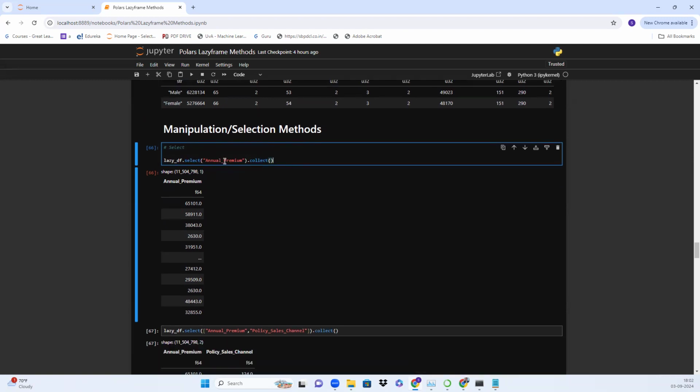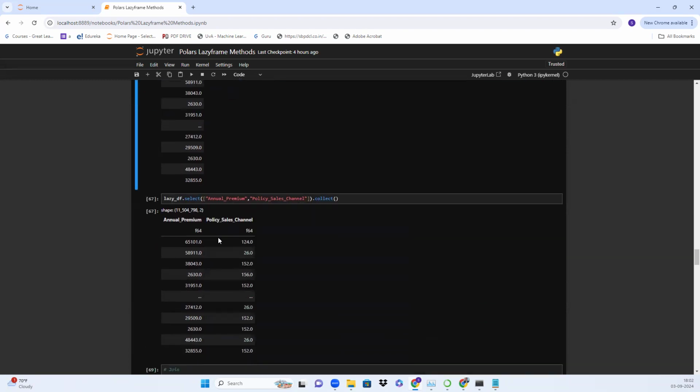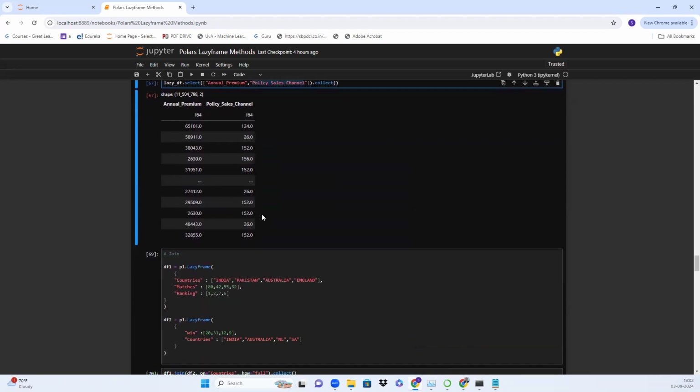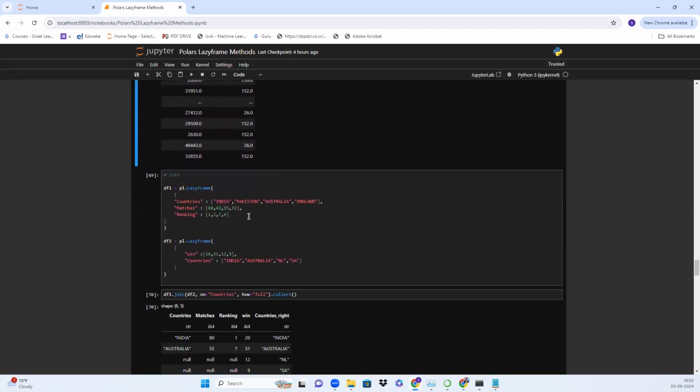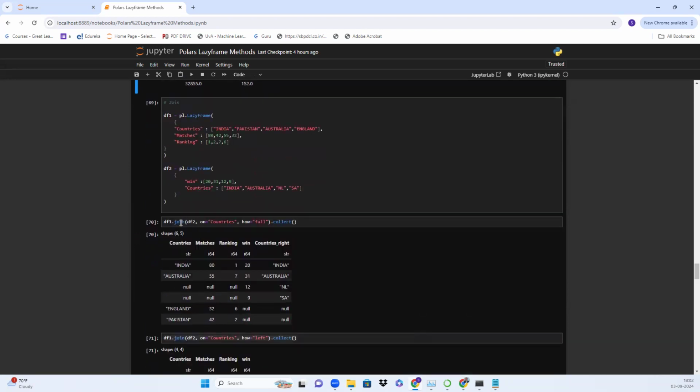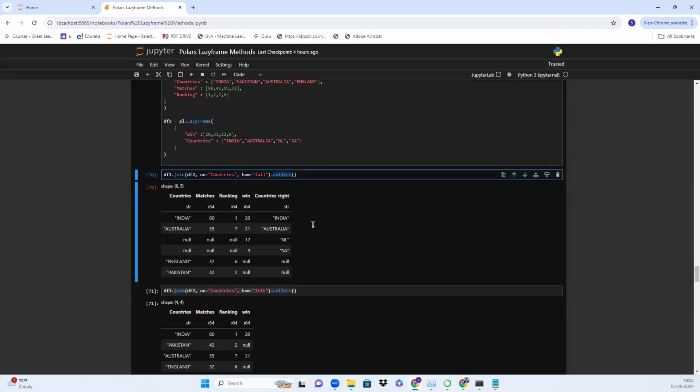So here we are selecting the annual premium with the help of the select method. We can select multiple columns also from the data frame. Then we have the join operations. We can also perform the join operations. These are the two data frames which I have created. I can perform the join operation, full join. But again, you see here, I've used the collect to get the actual output.